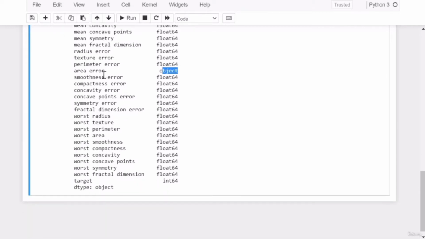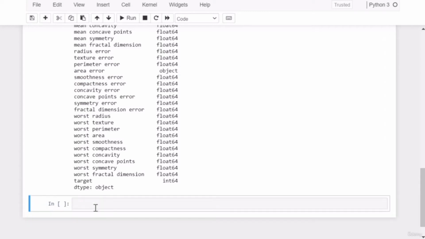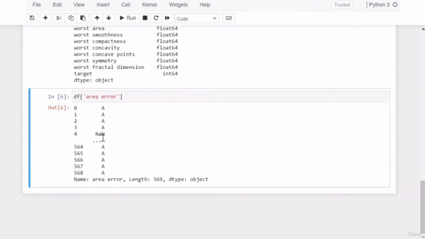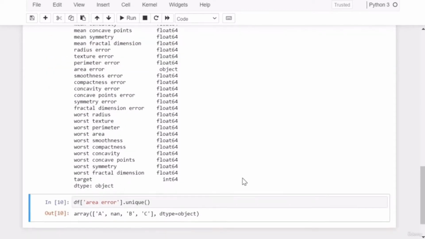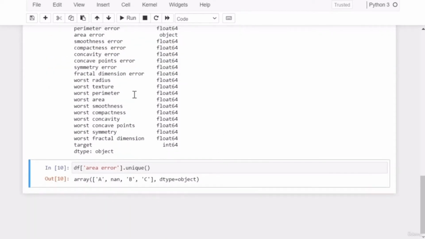We can take a look at this column explicitly writing df area error. So it is a letter, and as we can see, it still has some not numbers. So we have to deal with this column and its missings too. If we would like to see the distinct values of this column, we can write unique. And these are the unique values. So we can see A, B, C, and not a number. So this is a first sight we can give to our dataset, but we can extract more information than this.